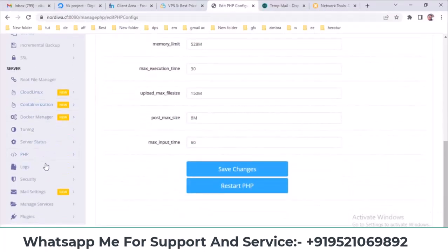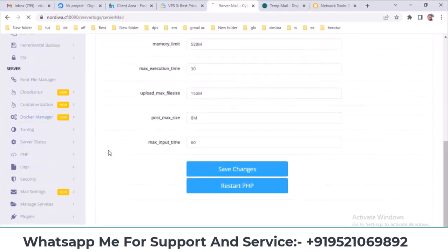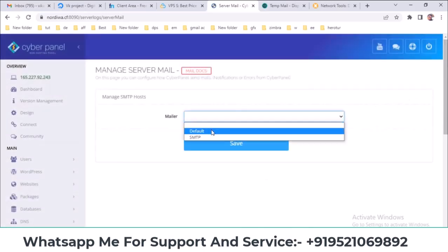Now, let's go to the log section, and click on server log. Server mail, okay, server mail log, I have clicked, and now, you will see this one file, like you will get in it, like I have here, default, okay.